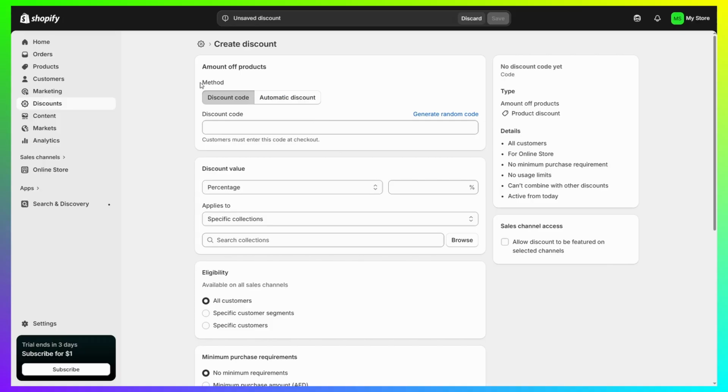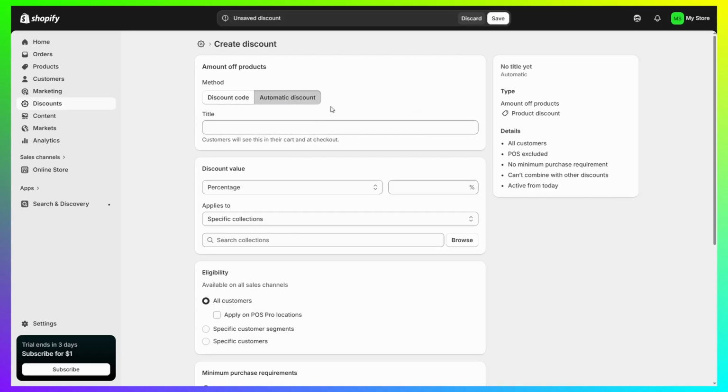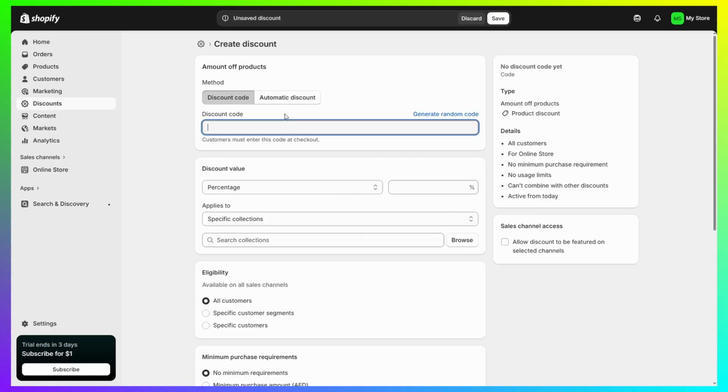We click on it and we're going to have two different methods, the discount code and the automatic discount. If you select automatic discount, it's basically auto applied without having to do anything extra. If it's a discount code, you want to go ahead and add a code in here. You can either generate a random code by clicking on this, or you can add a code yourself, like save 10 here, for example. So if someone wants to apply this discount, they need to go to the checkout and add save 10 in the discount box, and they should get the discount.